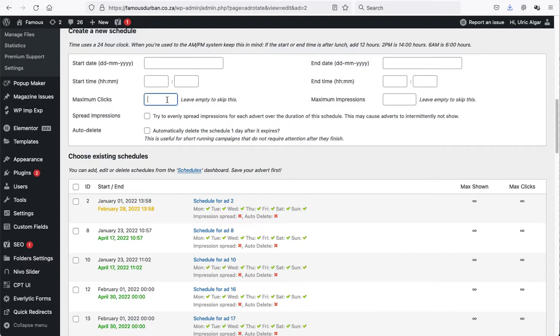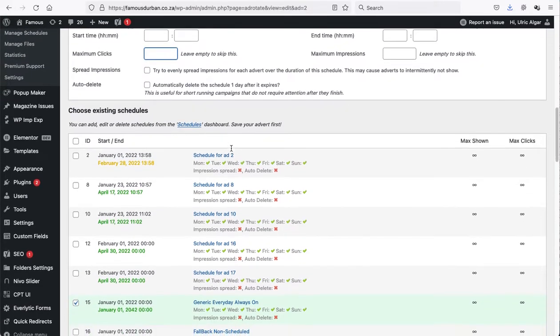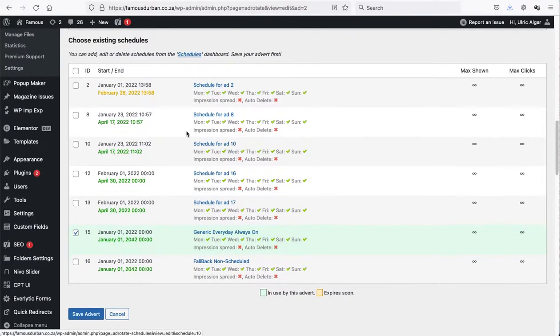You can also do it by the maximum number of clicks, maximum number of impressions. If you're selling by impressions or clicks, at the moment we're keeping it simple. We have schedules, so you can schedule certain things to only show on certain days. At the moment, most of these we're not using, so I've set up a generic every day, and I've set up a generic fallback, which is for all the Google ads.